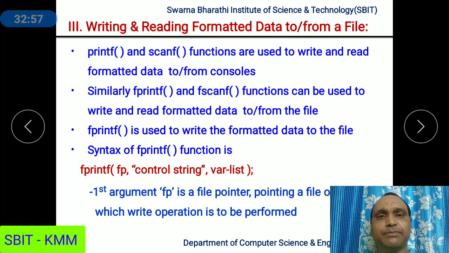For that, the C library supports two functions. They are called the fprintf function and the fscanf function. So these functions can be used to write formatted data to the file and to read formatted data from the file. First, we discuss the fprintf function. The similar concept is applied to the fscanf function. So first, we start our discussion with the fprintf function.